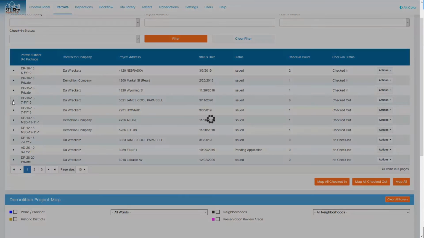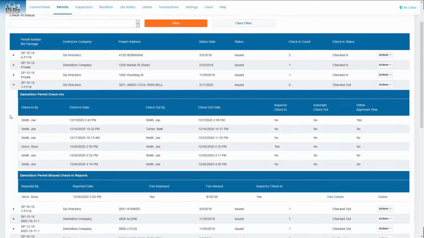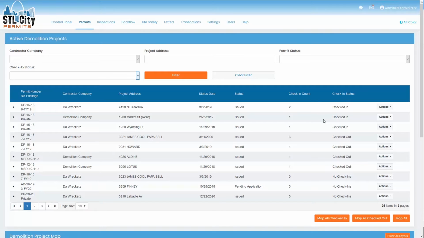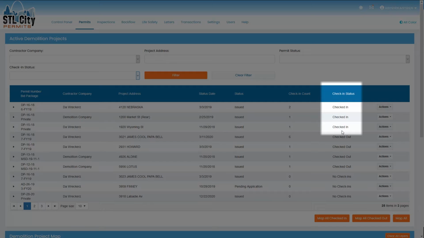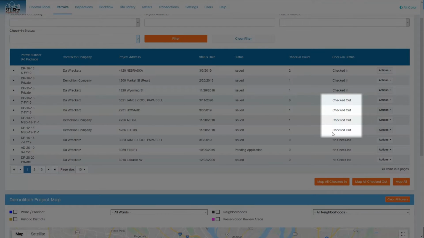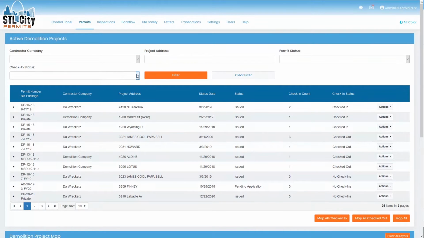You can expand each row to get a detailed summary of the number of times a contractor has checked into this project, or the number of times an inspector has cited them for mischecked in. The list page is pre-sorted to reflect the checked-in status of the project. All projects that have been checked into will be listed on top. Projects that have been checked into before but have no contractor on them currently are listed as checked out, and those are second. Projects that have never had a contractor checked into them are listed last as no check-ins. So again, we can filter for these projects as well.